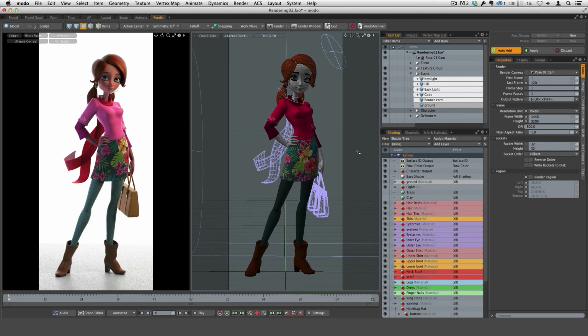We'll be taking a look at the render region tool, should we want to focus on a certain area rather than doing an entire render of the scene. We'll be looking at the render settings, and I'll be sharing with you the settings that I've had some success with in working on similar projects like this one.